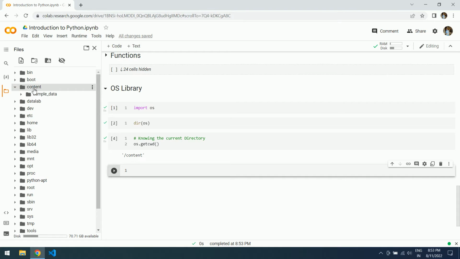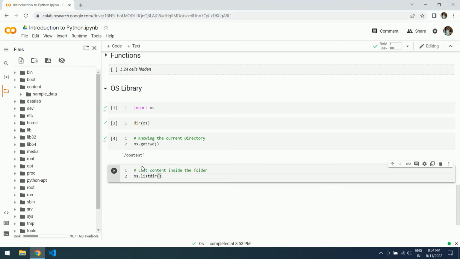Within the content folder, if you want to know what files are available, we can use a command like this. In Windows we can use something like dir in the terminal, and if you press enter, it would list all the directories and files available in that folder. Similarly in Linux we can use the ls command. Likewise here we can use something like listdir. It expects the folder name, so we can give /content here.